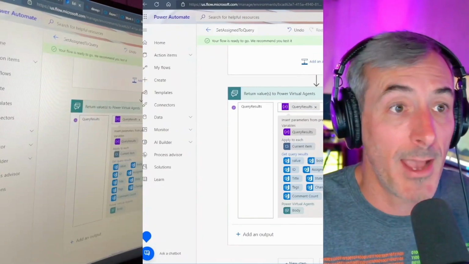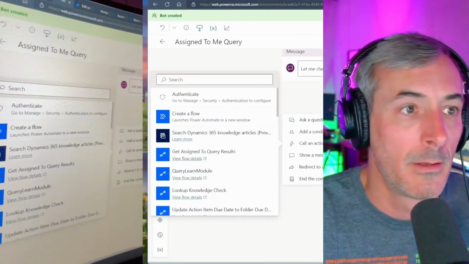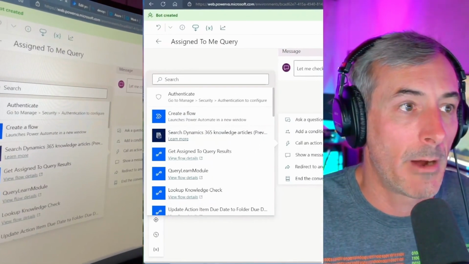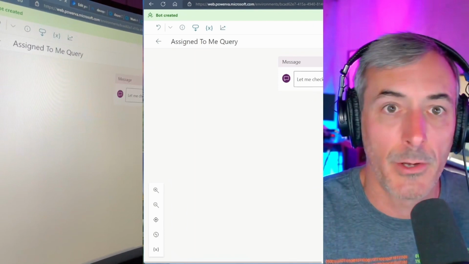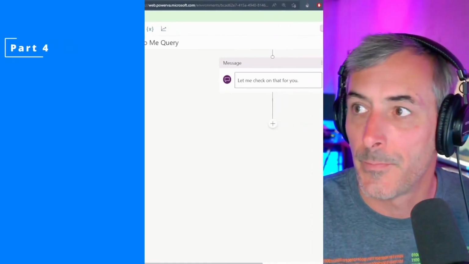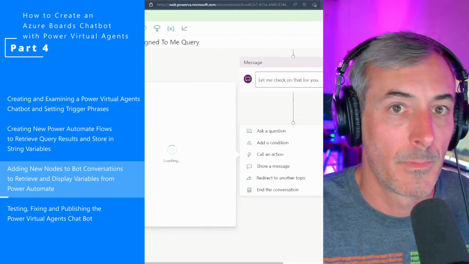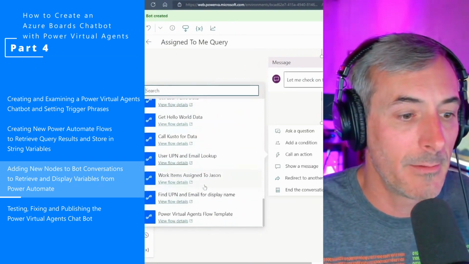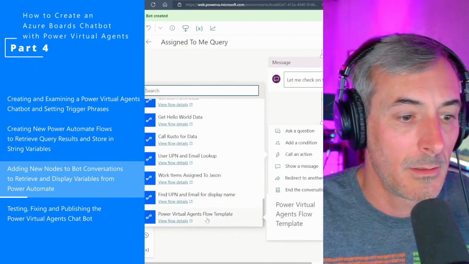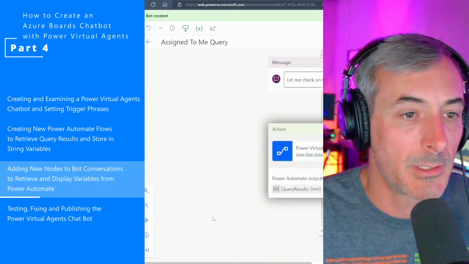Because what we're going to do now is return back to our Power Virtual Agent. We just kind of click away so that we see our nodes here again, our blank canvas. And if I go to the plus to call an action, now instead of doing the create flow, if I scroll all the way down, it doesn't have the name updated yet, but this Power Virtual Agent's flow template is the one we were just doing.